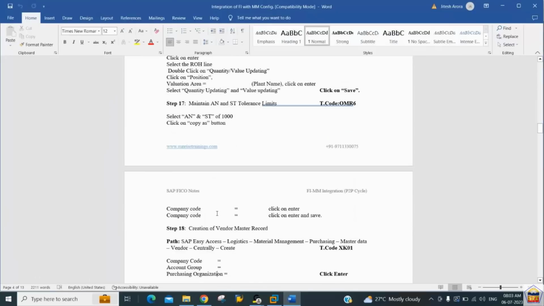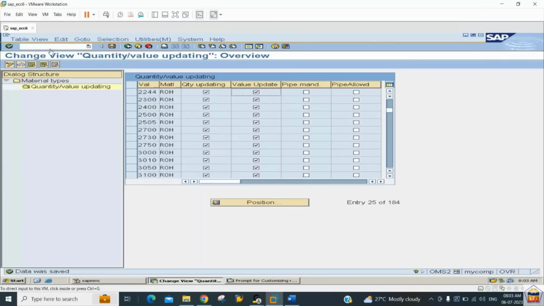Now we need to come out of here and go to the next step, step number 17, where we need to maintain once again the tolerance limits. This is the AN and ST tolerance limit we need to have, and it will be copied from the standard one, 1000. So let's do this. Transaction code is OMR6, and then enter.